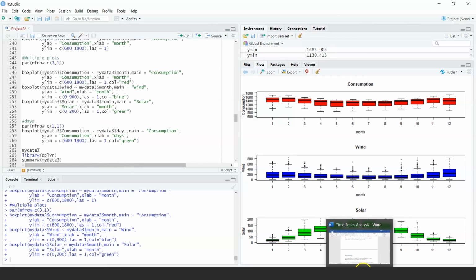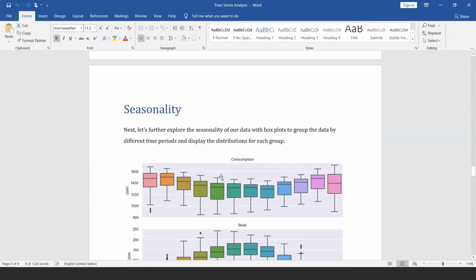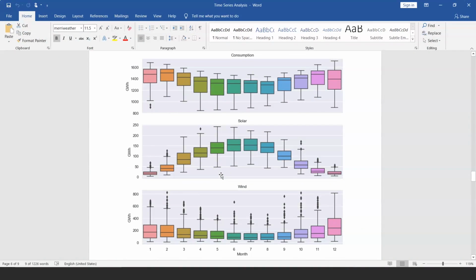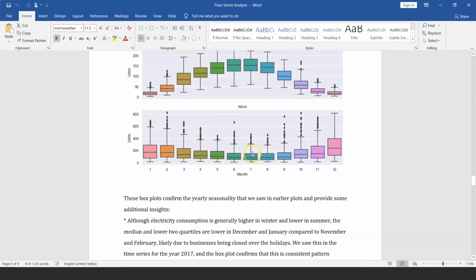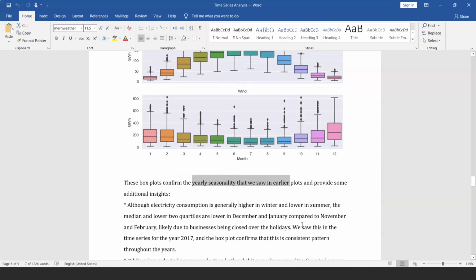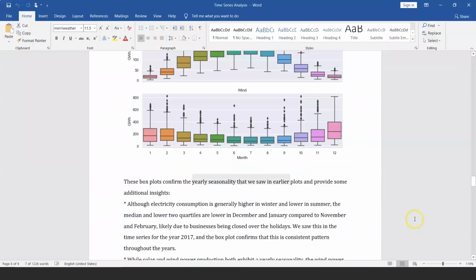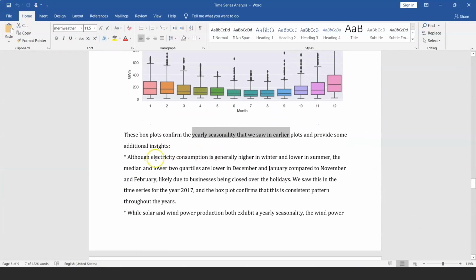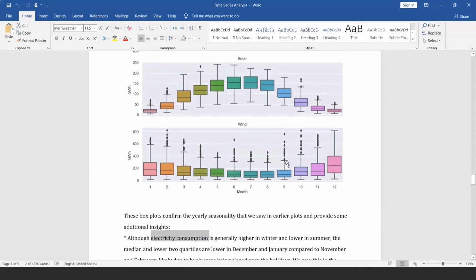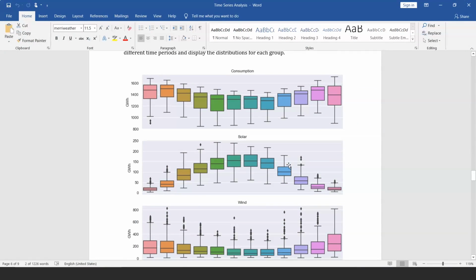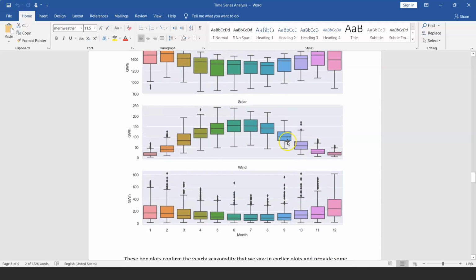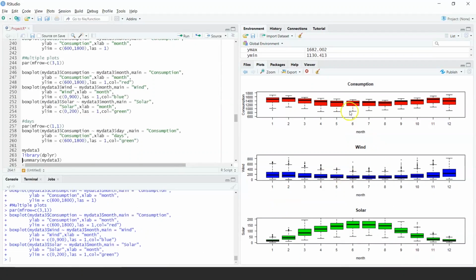But before we look into this, how do I infer some information from these box plots which are being created? This is what we have done, where we are looking at the data for month, and these box plots give me yearly seasonality, which we were seeing in earlier plots, but give some additional insights. If I look at the data here, it tells me the electricity consumption is generally higher in winter. Now this is based on months, so we can see consumption is higher in winters and lower in summer.